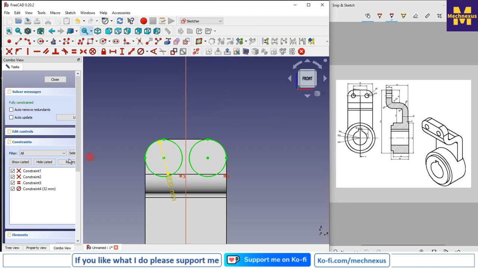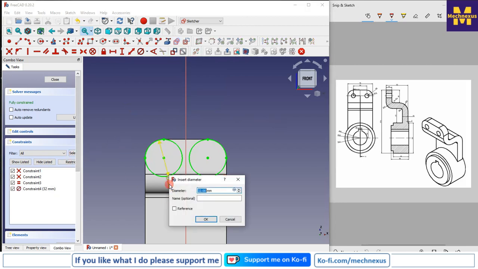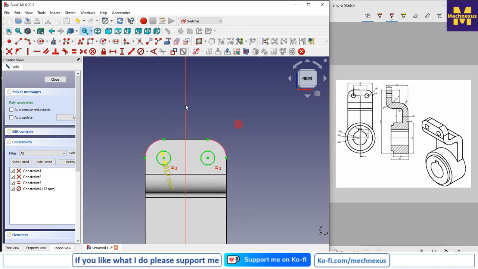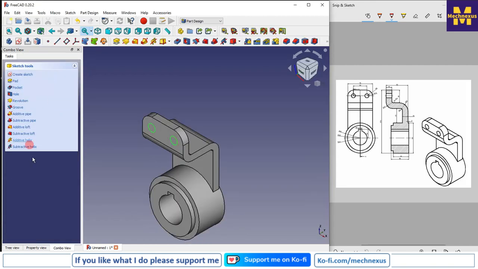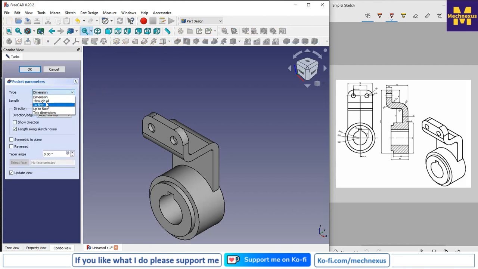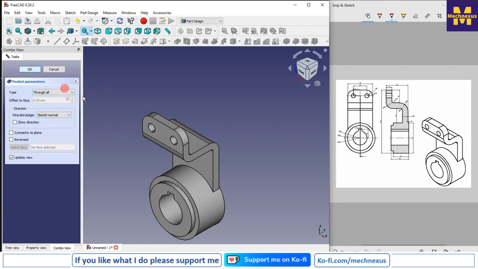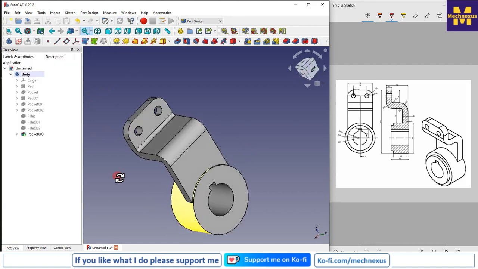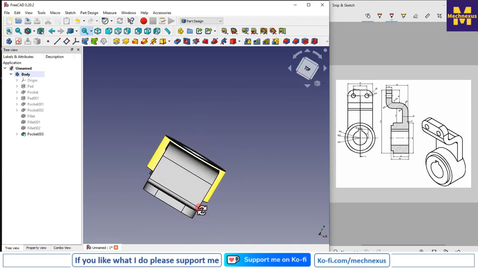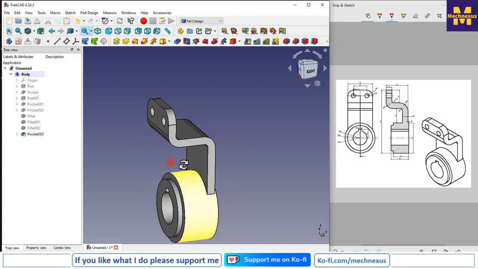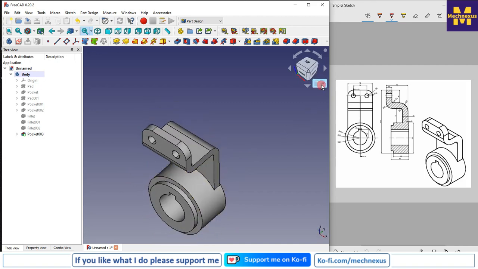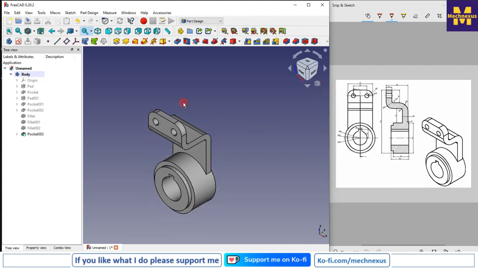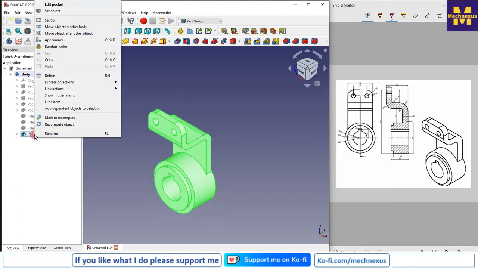Sorry, radius is R6, so diameter will be the 12, and I will close it and I will go with the cut, and from here I will select the through all and say OK. So you can see that we have successfully converted this drawing into the 3D model perfectly with the help of the part design workbench.